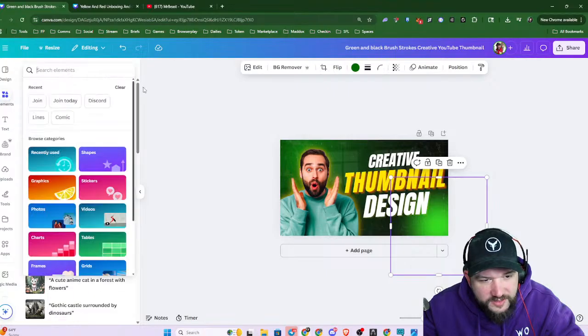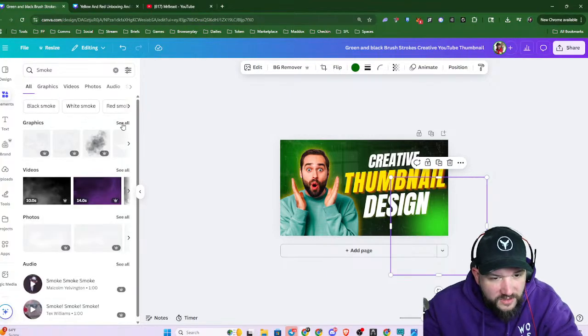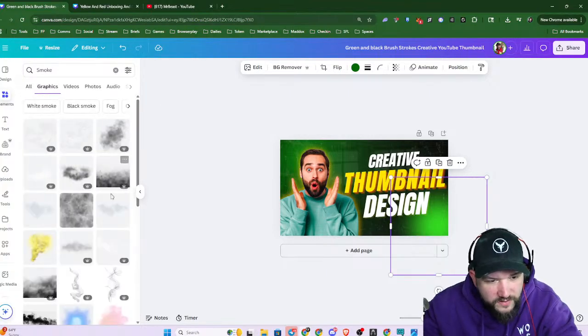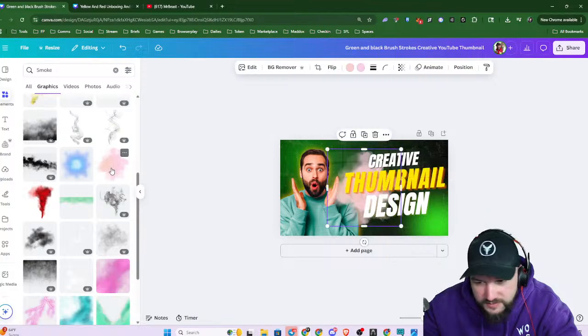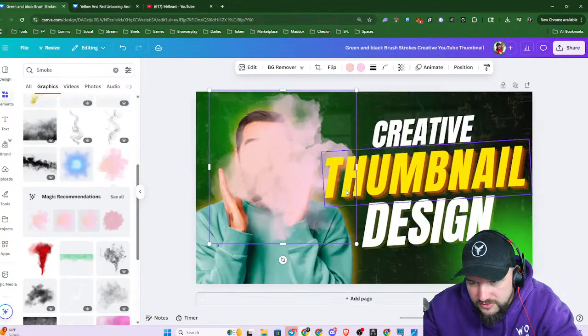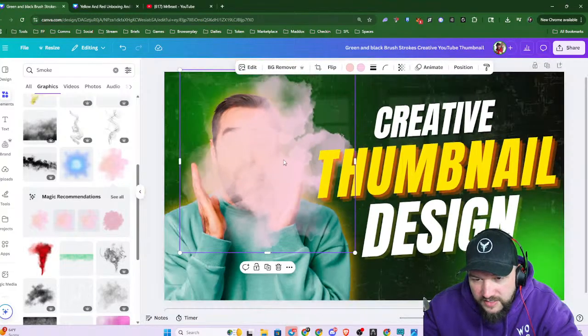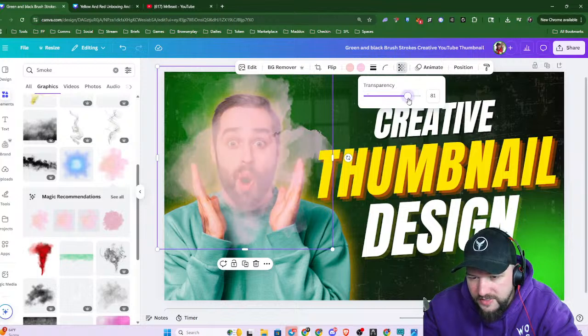We go into elements. Let's look for like smoke, you know. You can find stuff like this. A lot of this is going to be premium, but there's nothing saying you can't just grab shapes if you wish. There's a lot of things that aren't premium. Here's like a splotch of pink cotton candy looking stuff, and it's also a little transparent. If it's too opaque, you can always click on transparency and drop it down.